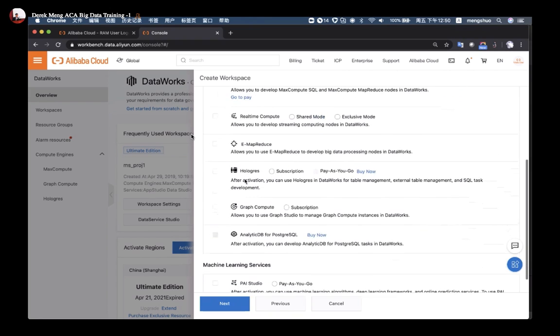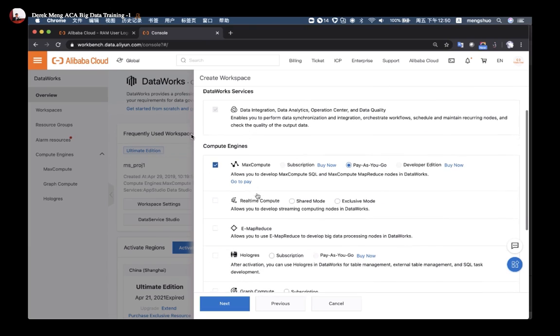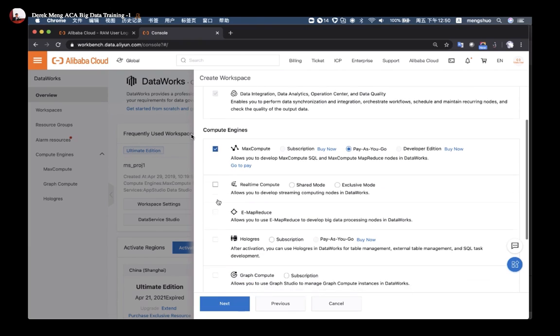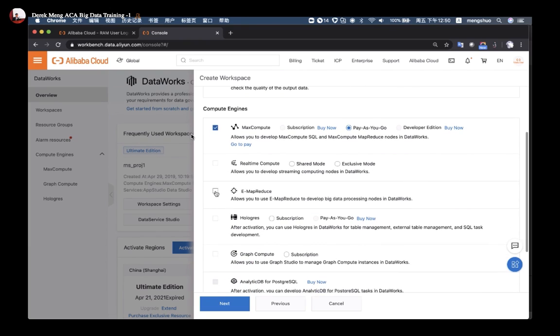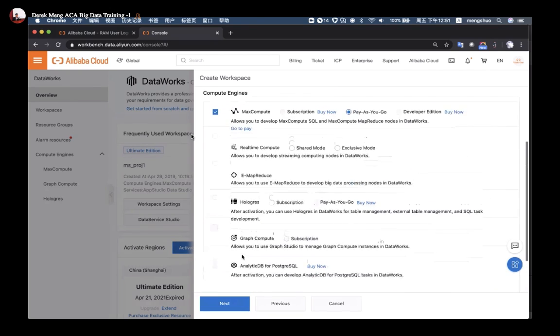Okay, there are a lot of compute engines we can choose. We can choose MaxCompute. We can choose real-time compute if you have it. We can choose MapReduce and the machine learning platform. Okay, let's first choose these two.